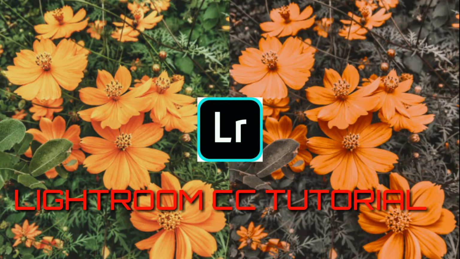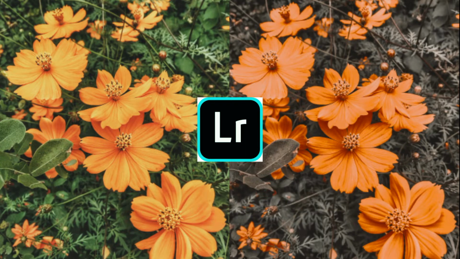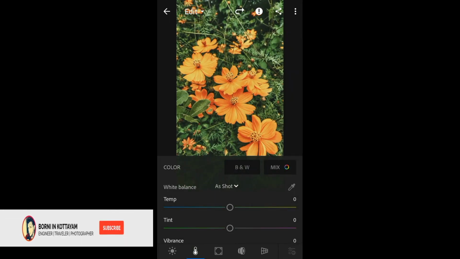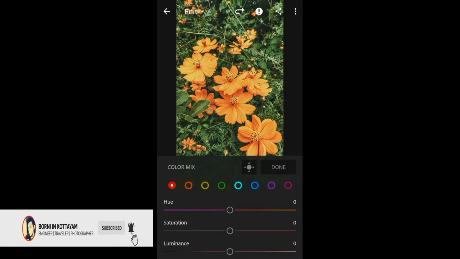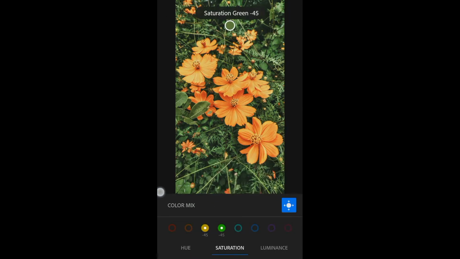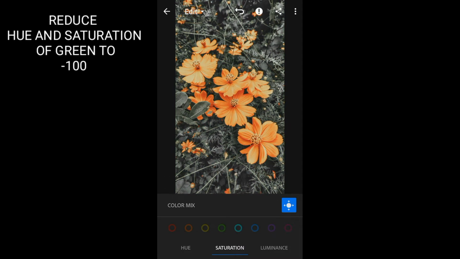Tutorial, you will need Lightroom CC. After opening Lightroom CC, click on the colors option there, click on the color mix on the navigation there, click on the greens and slide to the left, change it to the blacks. It's actually a simple trick. You can actually use this application to create more beautiful pictures.